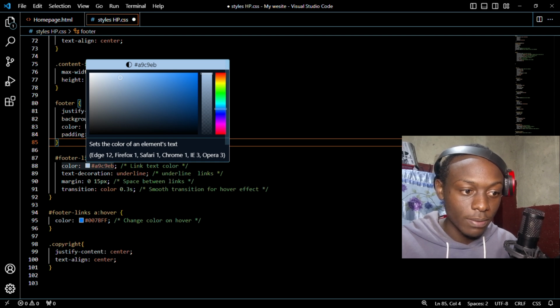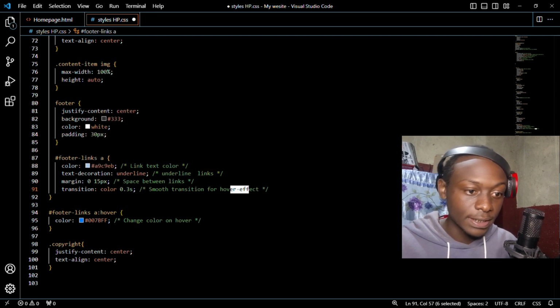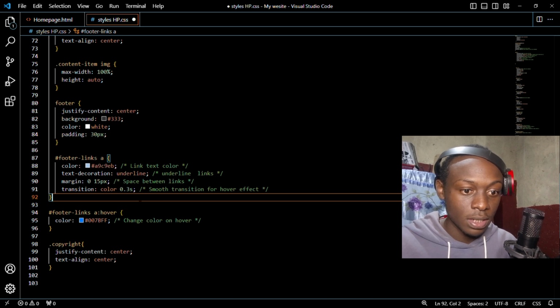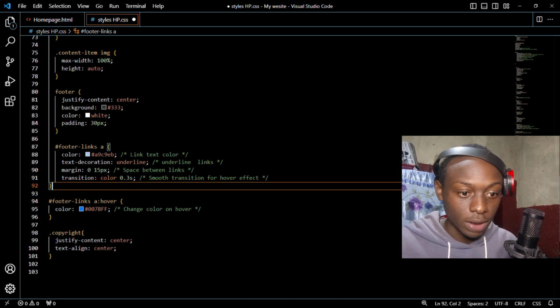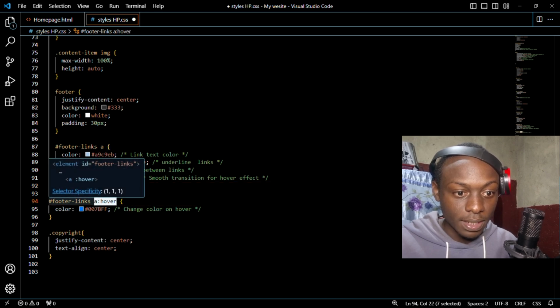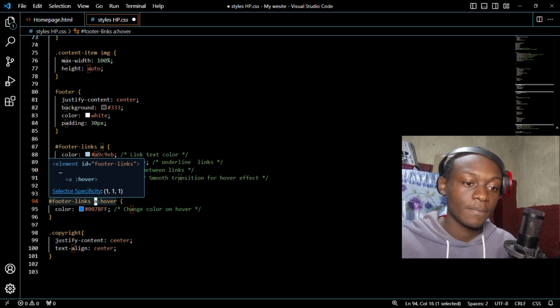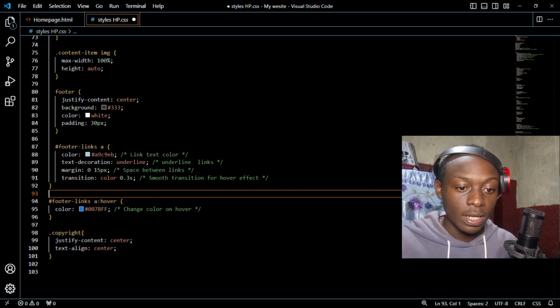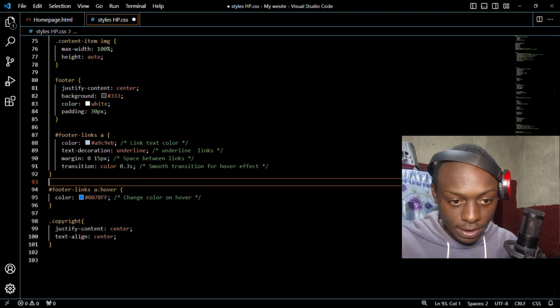So you can see some comments over here. The green text is comment, and then we have the footer. The footer hover. So you can see a hover. A hover is basically the link, the hyperlinks. So the hover will be blue. And then we have this copyright.